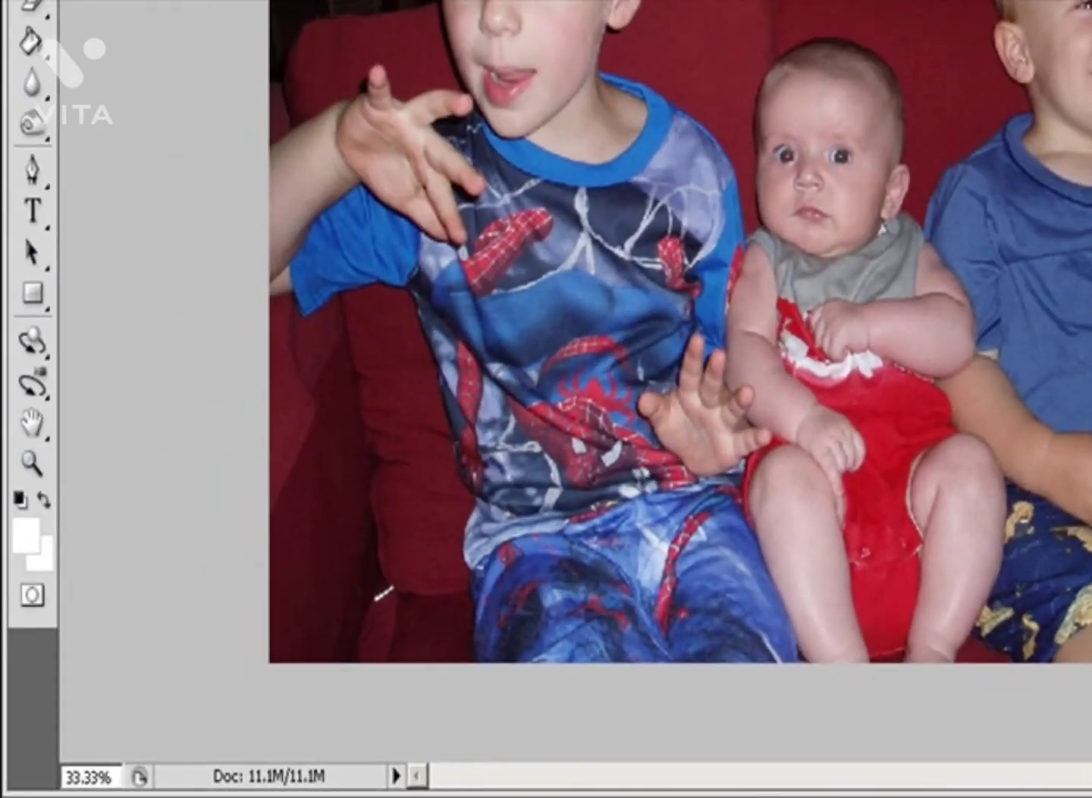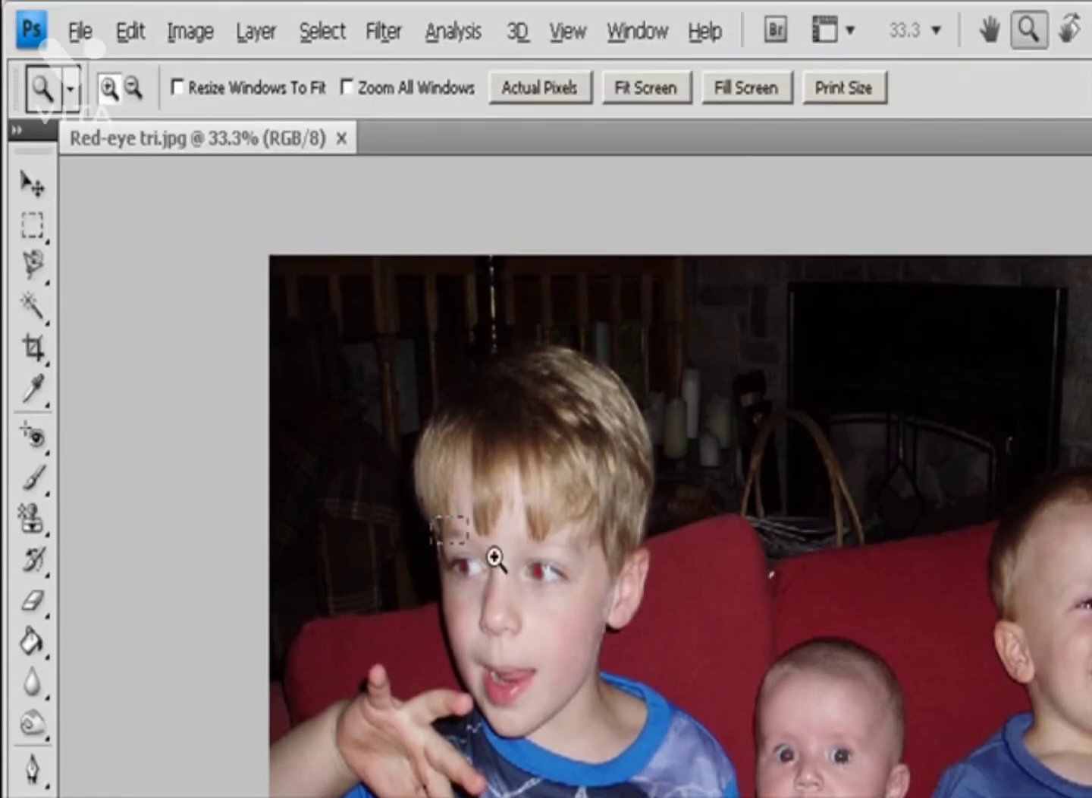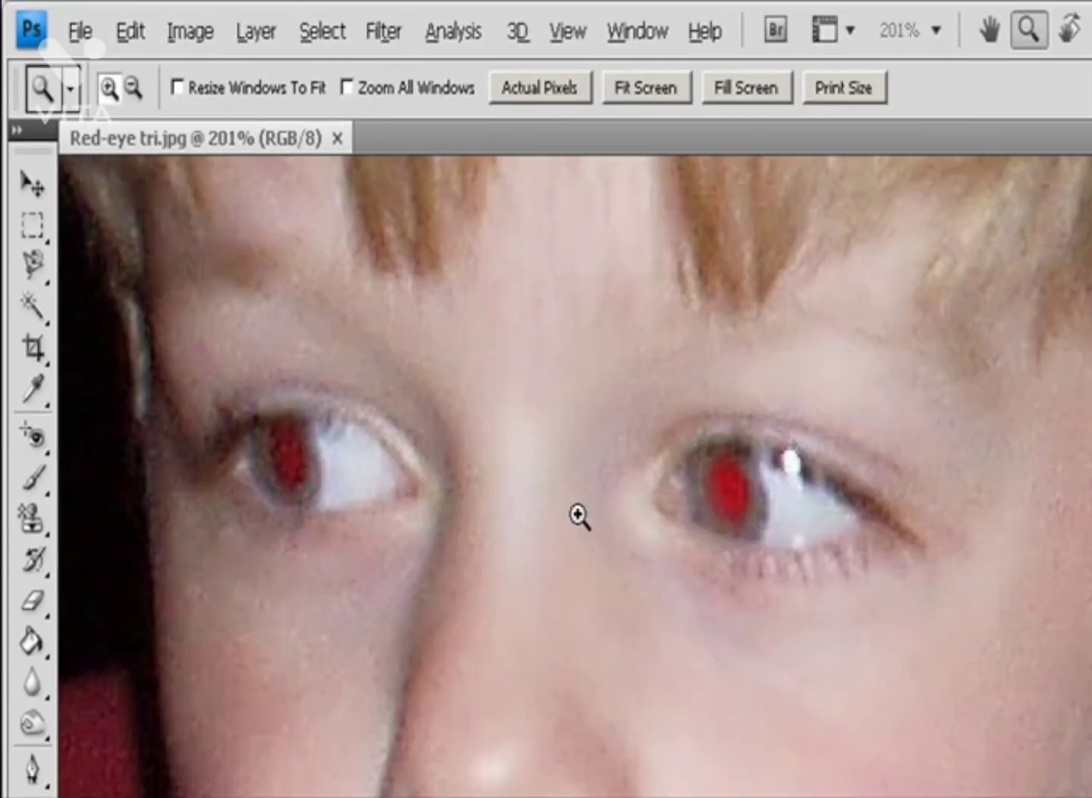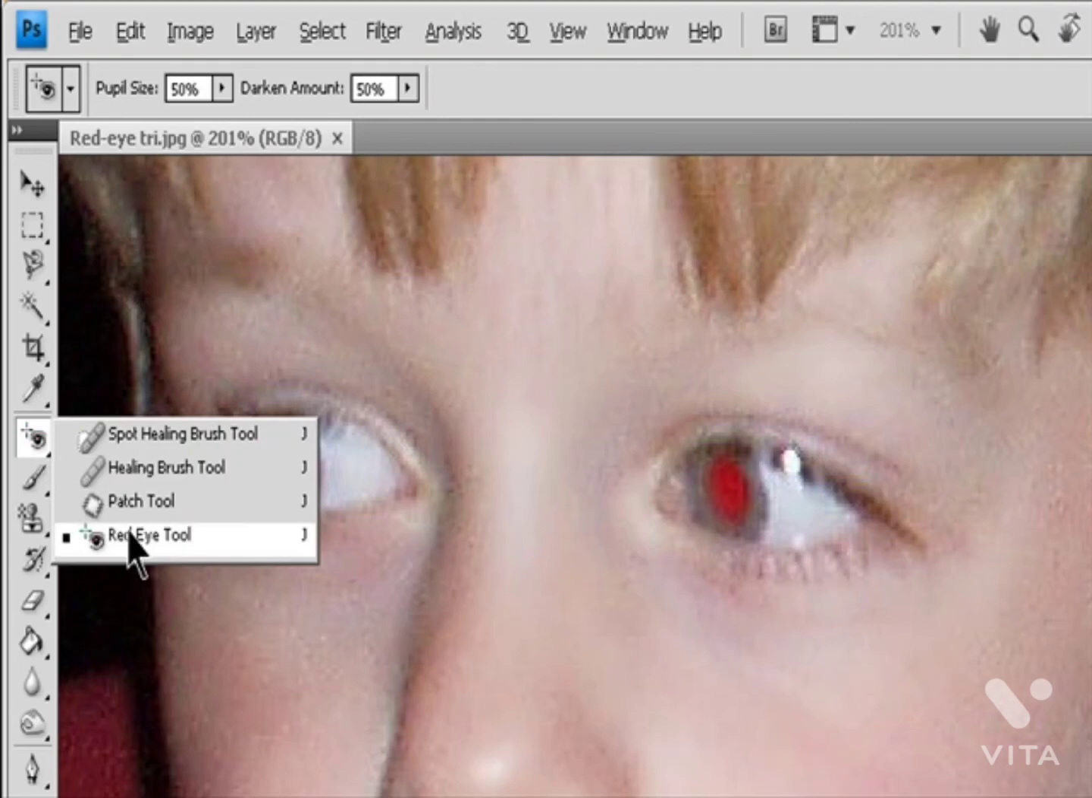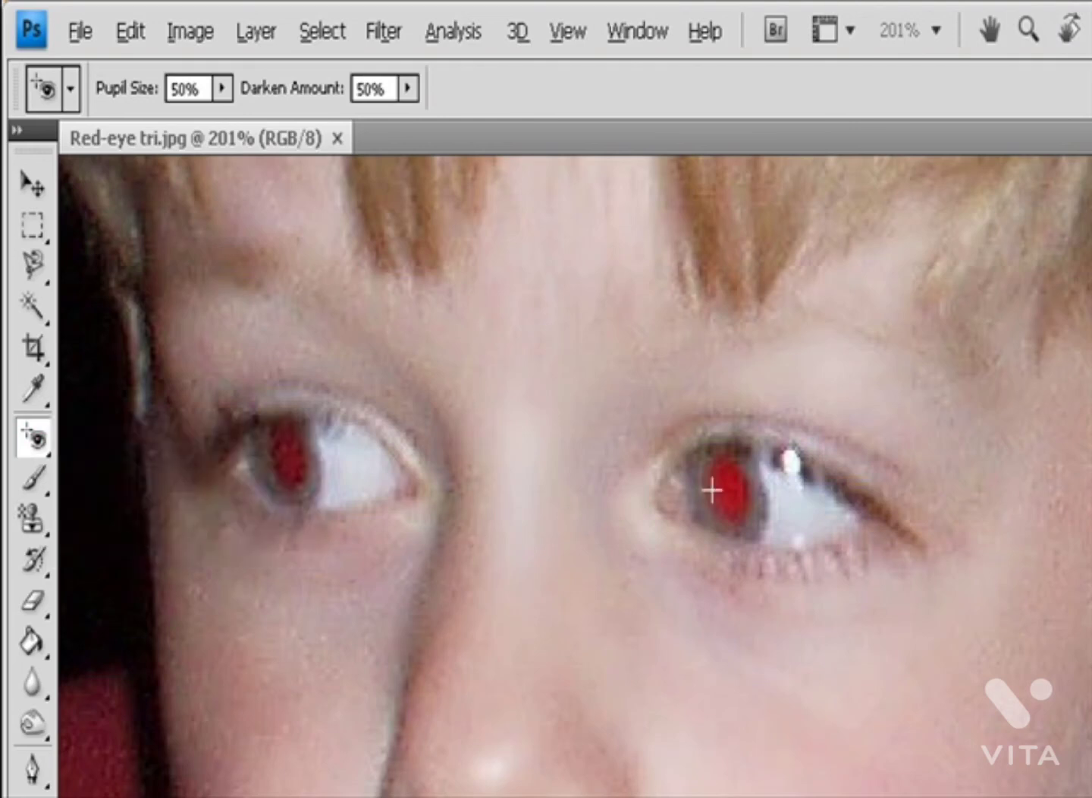Remove red eye. The Red Eye tool removes red eye in flash photos of people or animals, and white or green reflections in flash photos of animals. Select the Red Eye tool. The Red Eye tool is in the same group as the Spot Healing Brush tool. Click the triangle in the lower right portion of a tool to display additional tools.